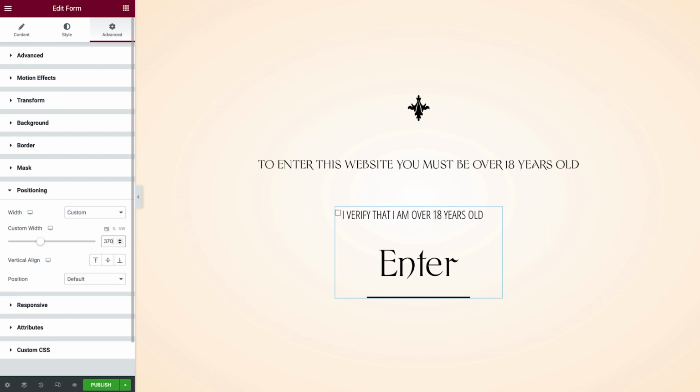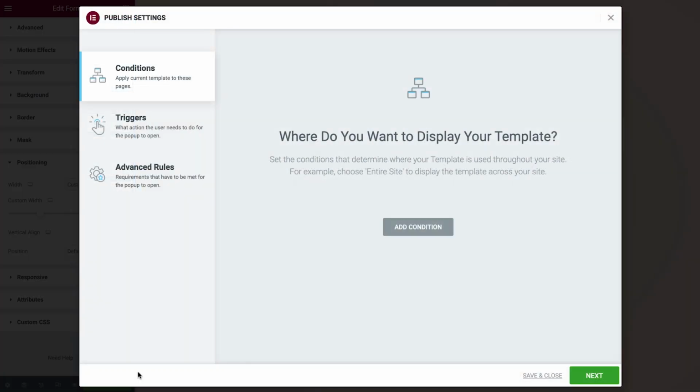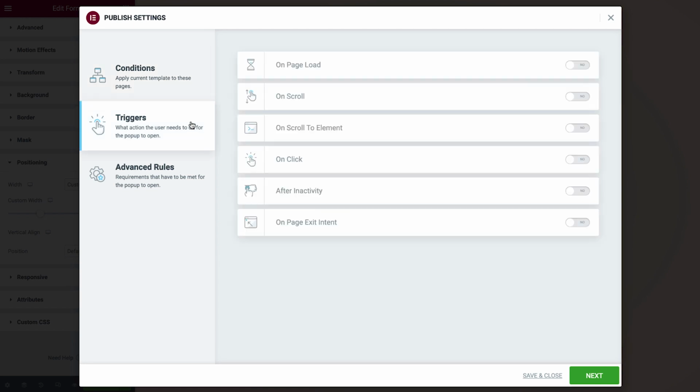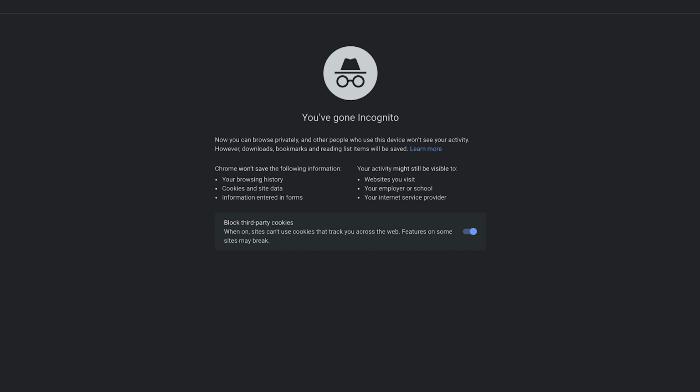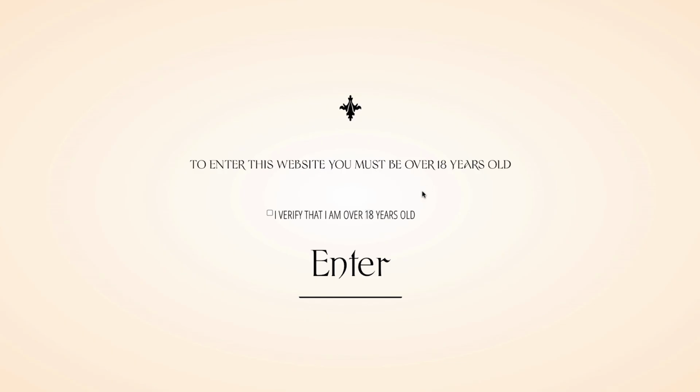Let's now publish and test this Age Gate method out. Select Publish, followed by adding a condition to load this pop-up across our entire website. Under Triggers, we'll set this to Load on Page. If we now save and close, then open up a fresh incognito window, you'll see the acceptance box message appears. And if we try to enter without checking the box, we're not granted access to the website. But if we do check the box, the pop-up disappears and allows us in.